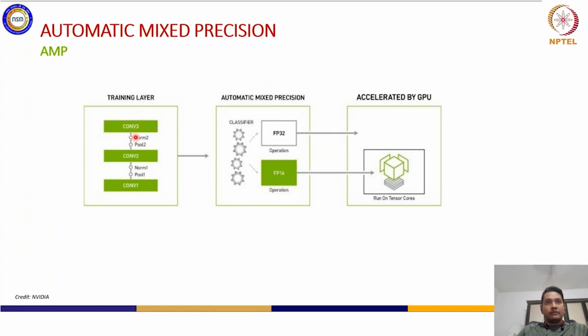So your training model will have this pipeline. Let's say I have two or three convolution layers here, and normalization, pooling, and so on. All these layers are there from input to output. So this is one forward pass, and this will be iterated several times.